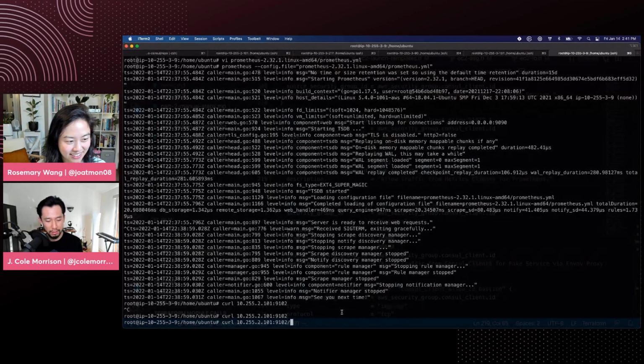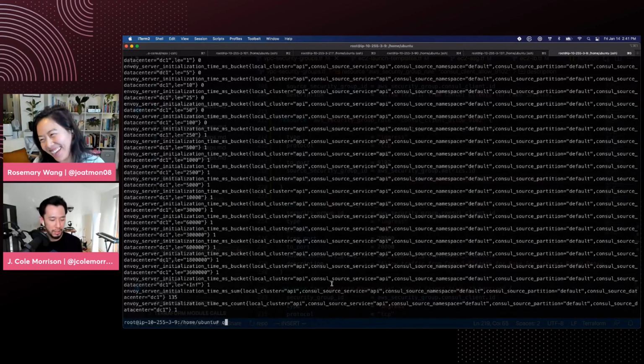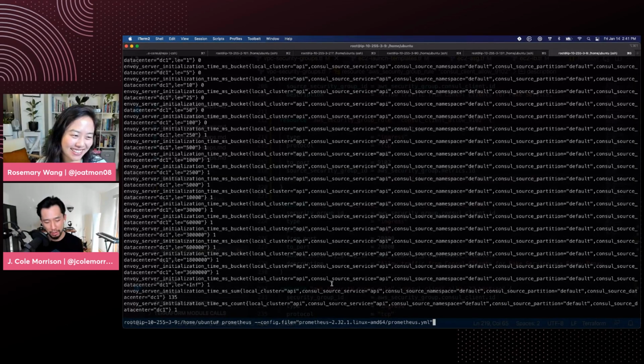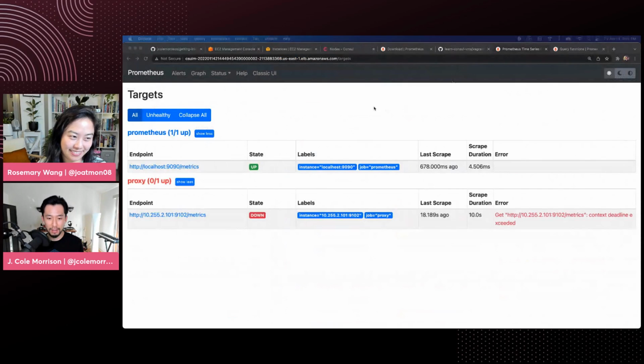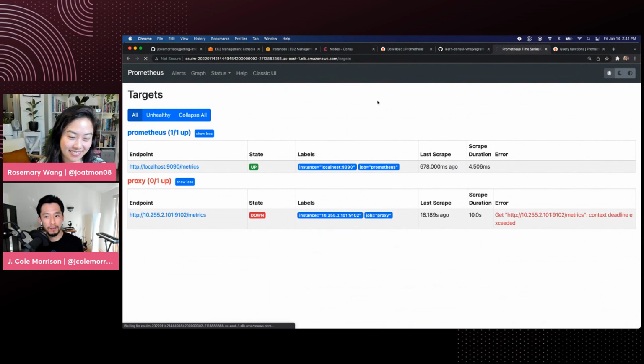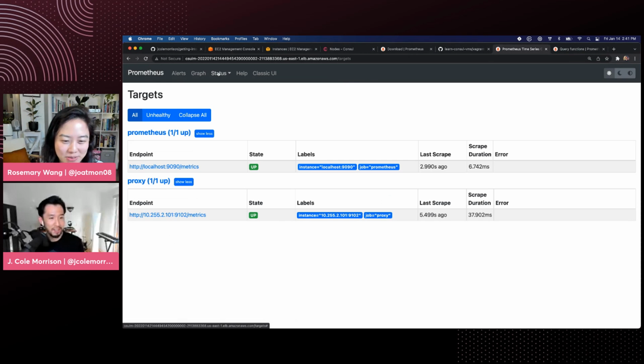Okay, so /metrics. Yay! So that was the problem. Right, so let's look at Prometheus and let it scrape. It'll scrape in a bit. I think 15 seconds was the default. There we go. Okay, yay. So now you can go into Prometheus and check out all those metrics.